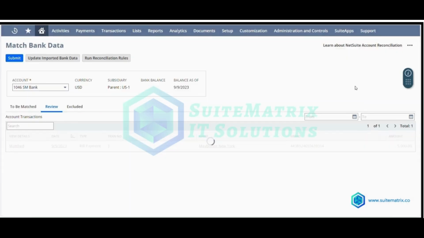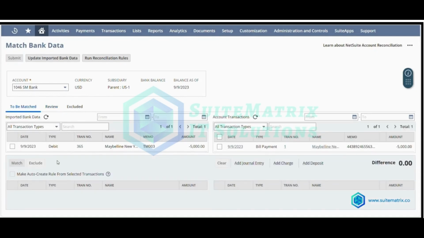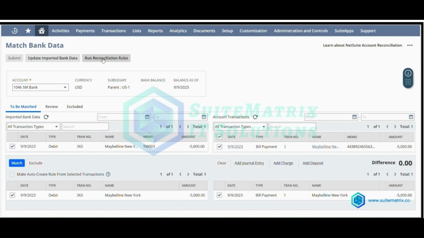Next, navigate to the To Be Matched tab. Here, you can see the file we imported earlier. This file already exists as a record in NetSuite, ready to be matched. Select the record and click on Run Reconciliation Rules.